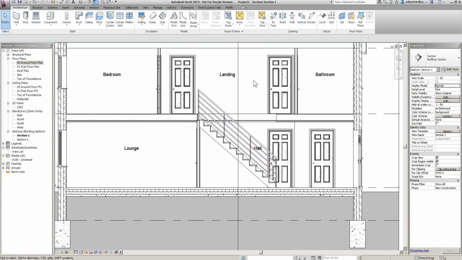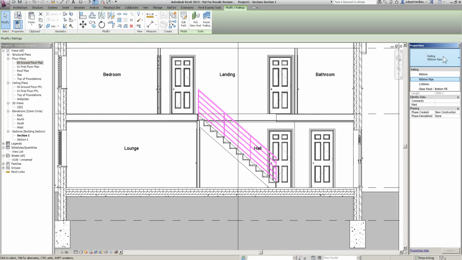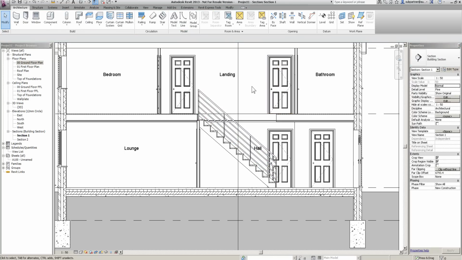Now these handrails, I'm not happy with these handrails. They look a little bit rubbish for a domestic job. So I'm just going to change them over. Now I don't think I've got many types in this project. Okay, no we haven't. We haven't got the type that I want. So what I'm going to do, a quick tip for everyone.